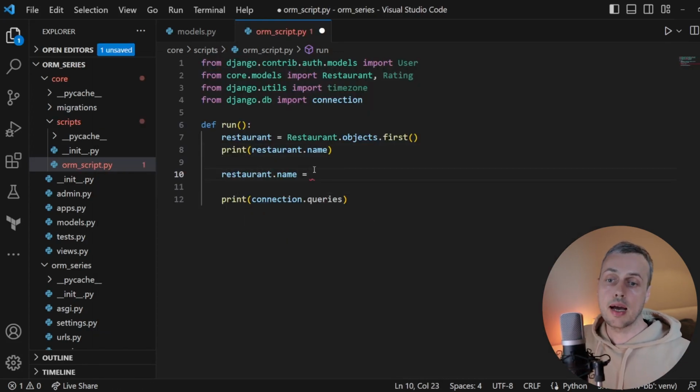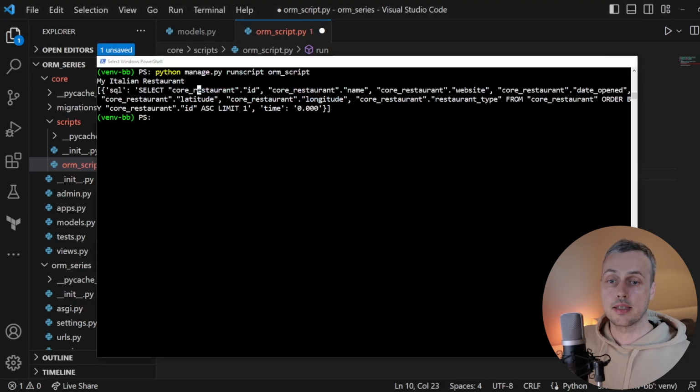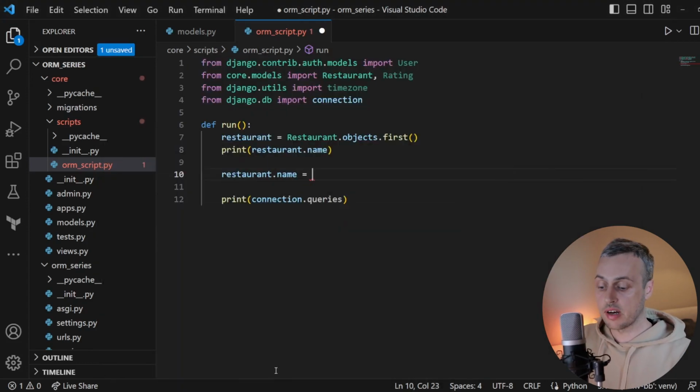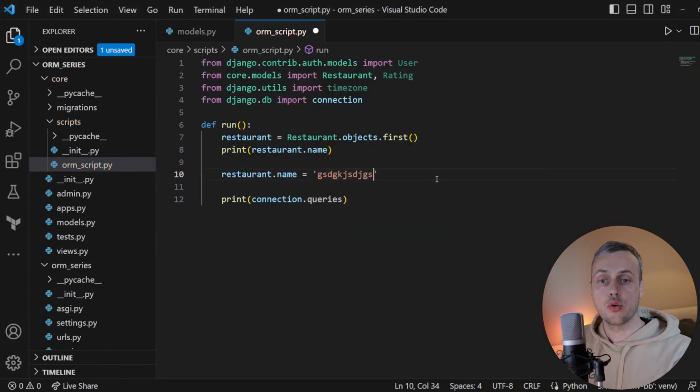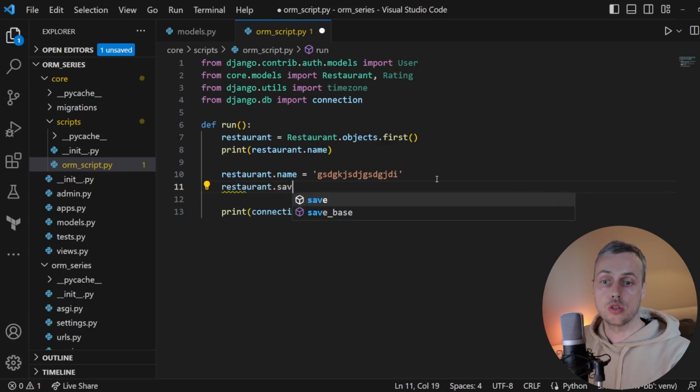And we can do that by accessing the property.name and just giving it another value. So currently this restaurant is called My Italian Restaurant. Let's change that value now, and let's just give this a value of some random text. And to actually persist the change to the database, we need to call restaurant.save.